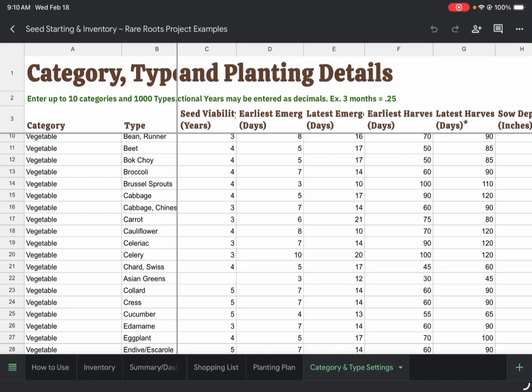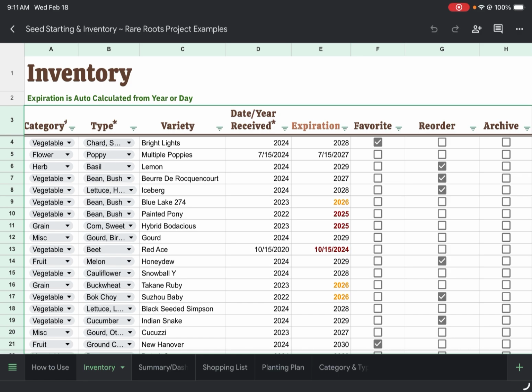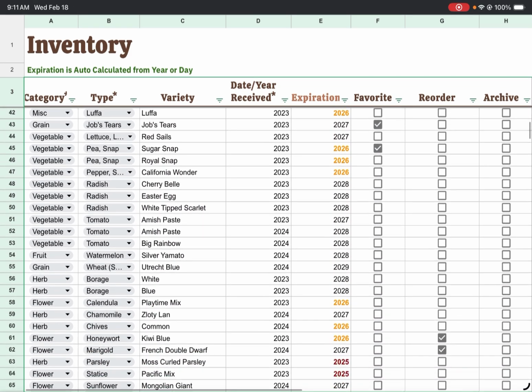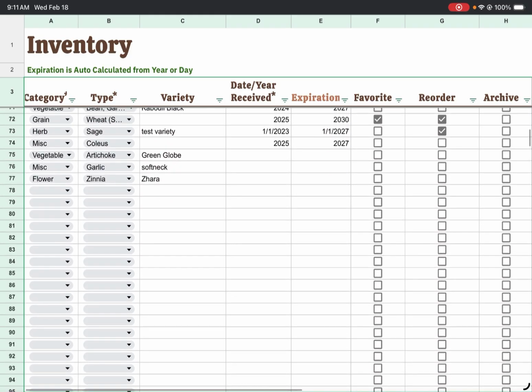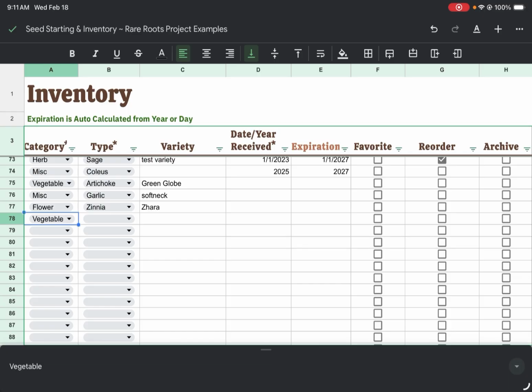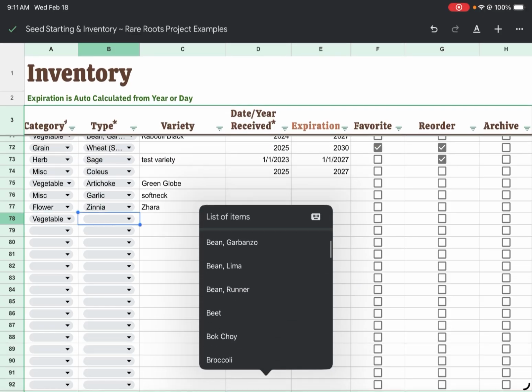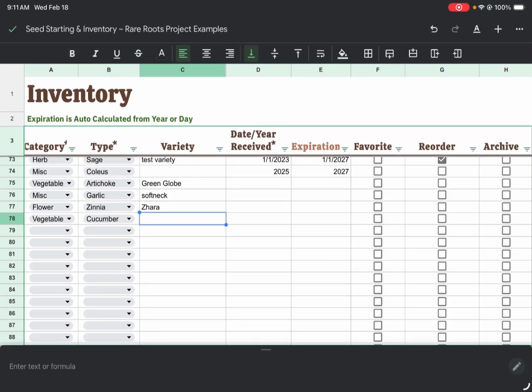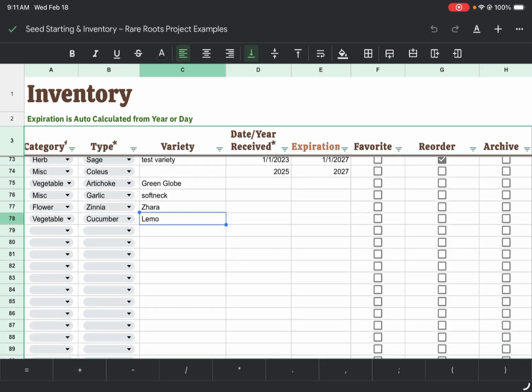So now that you have all your categories and everything the way you want them, the next thing you do is you would go into your seed inventory. As you can see here, I have mine filled out with some information already, but maybe you just bought your first set of seeds and you want to grow a cucumber. So you go to vegetable and then it will shorten your list for you based on your first selection. So you're not having to go through 100 different things. We're going to do a cucumber, and we're going to do a lemon cucumber.